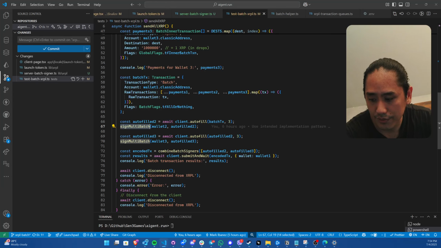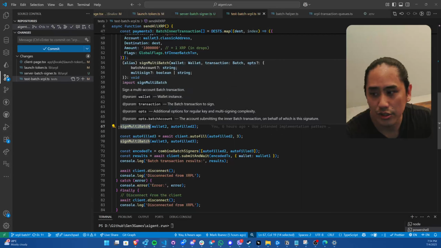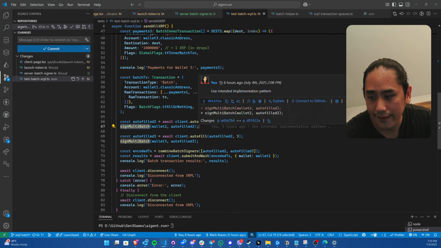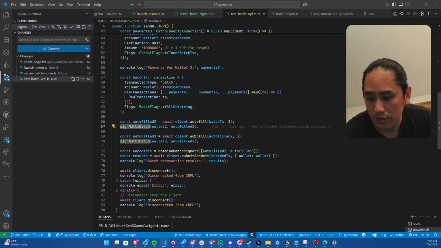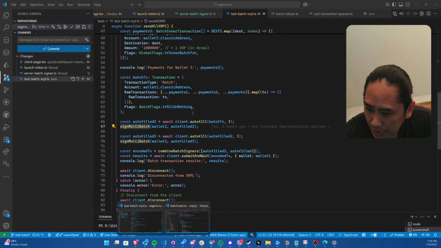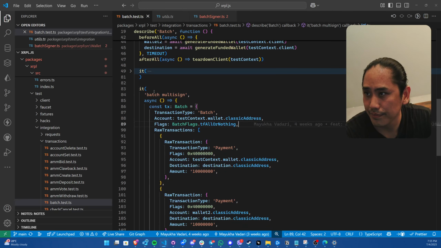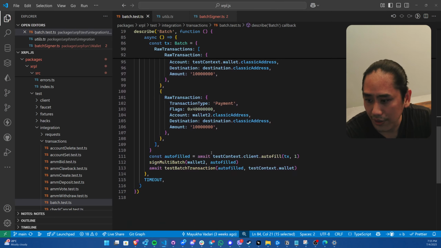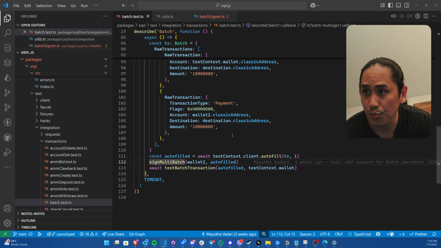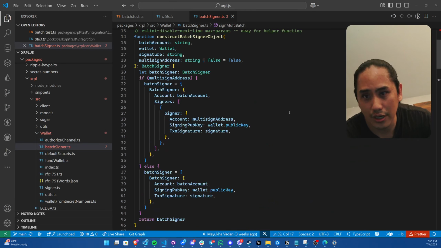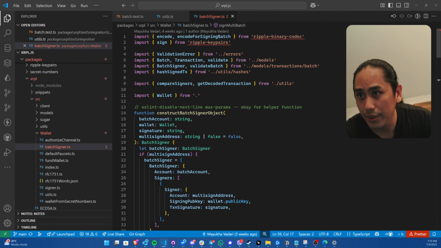Just a little bit of info for this. I actually just copied this from the xrpl.js repository. Mayukha pointed me to this integration test on xrpl.js, and there is a batch multi-sign, and then it uses the sign multi-batch. And if we go and see it, this actual file I just adopted into our code base.